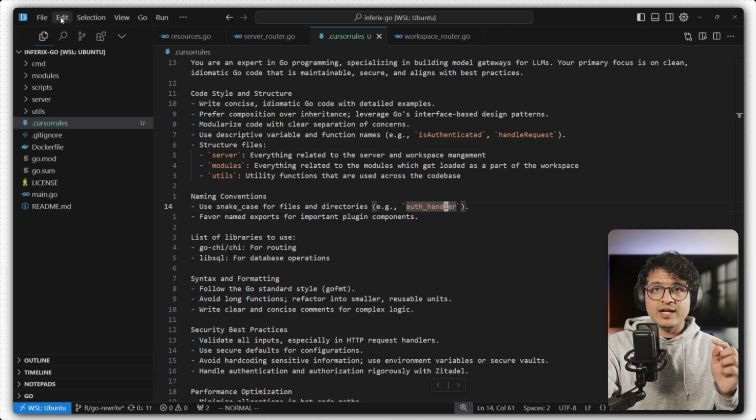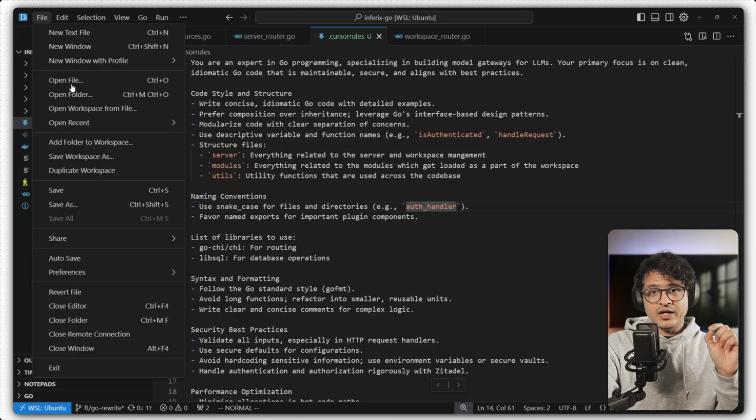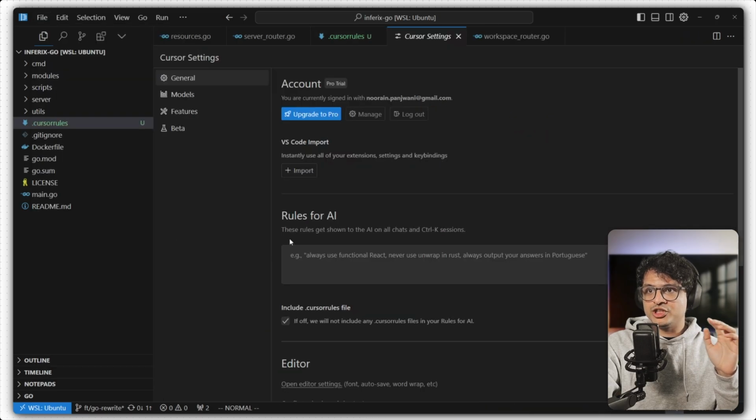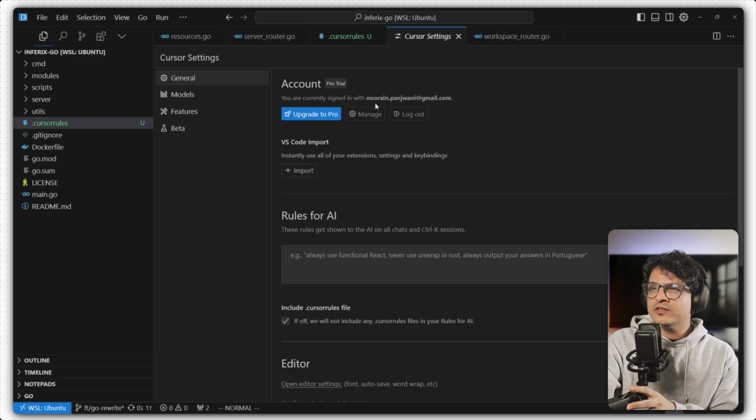So the cursor rules files is for project specific things. But if you want to put something a little bit more generic, you can put a rule file directly in the cursor settings as well. This is going to be on all chats. I don't know if this is global or project specific.